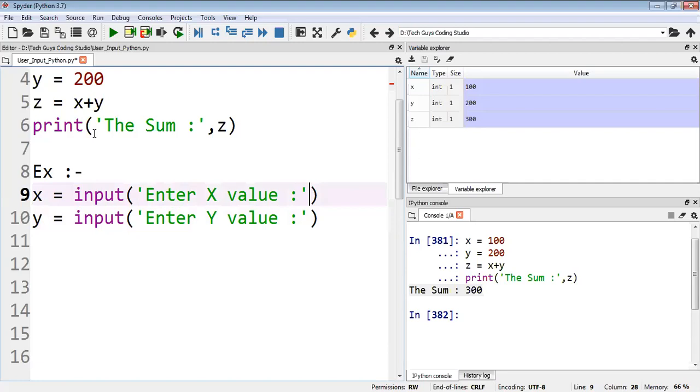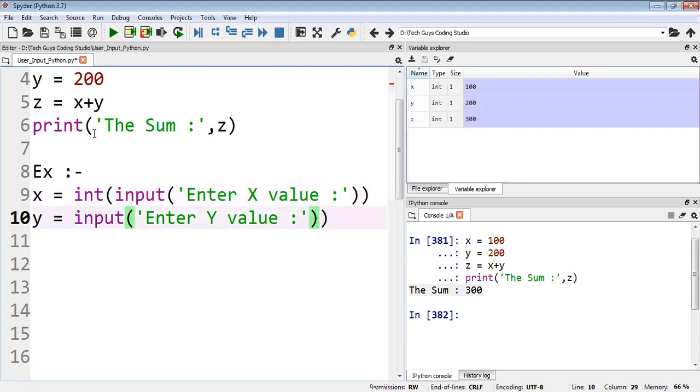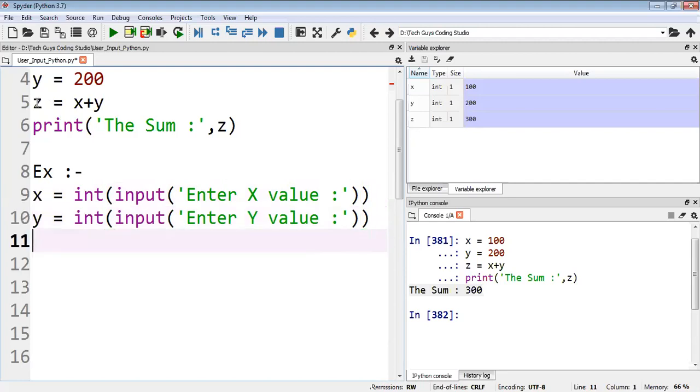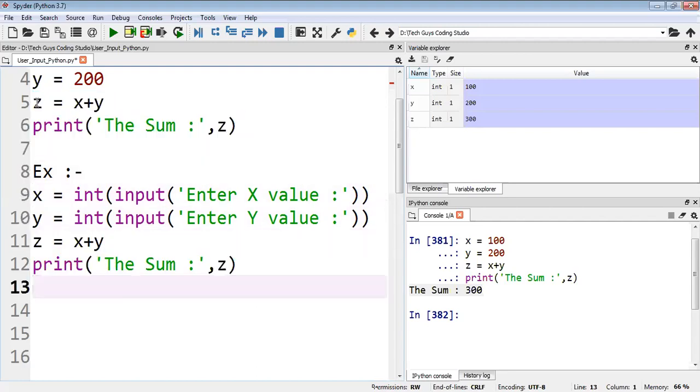Done. But before that, I want to show you one thing. Now I will do typecasting. Later I will show you why I'm typecasting here. I will typecast into integer, int. Okay, it's typecasted. Now I will take these two lines again here, and now I will execute this code.